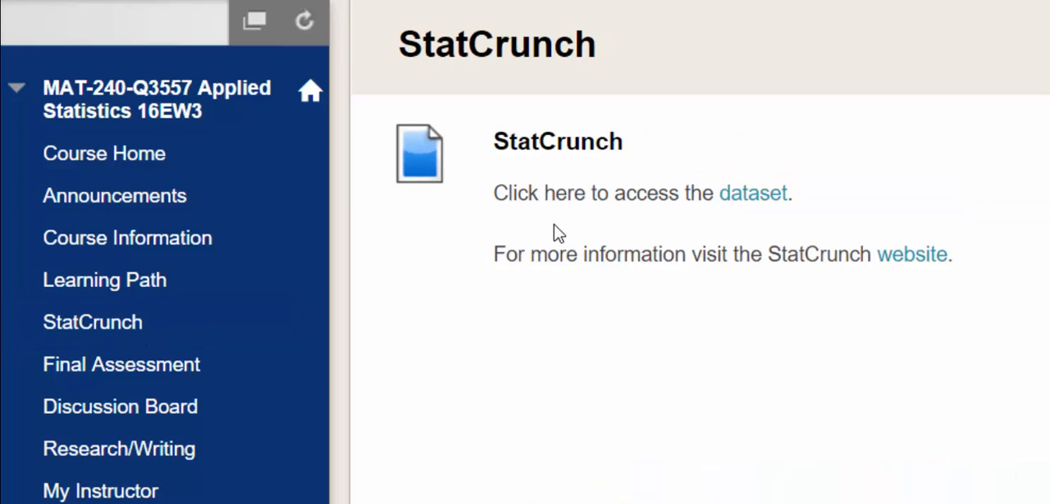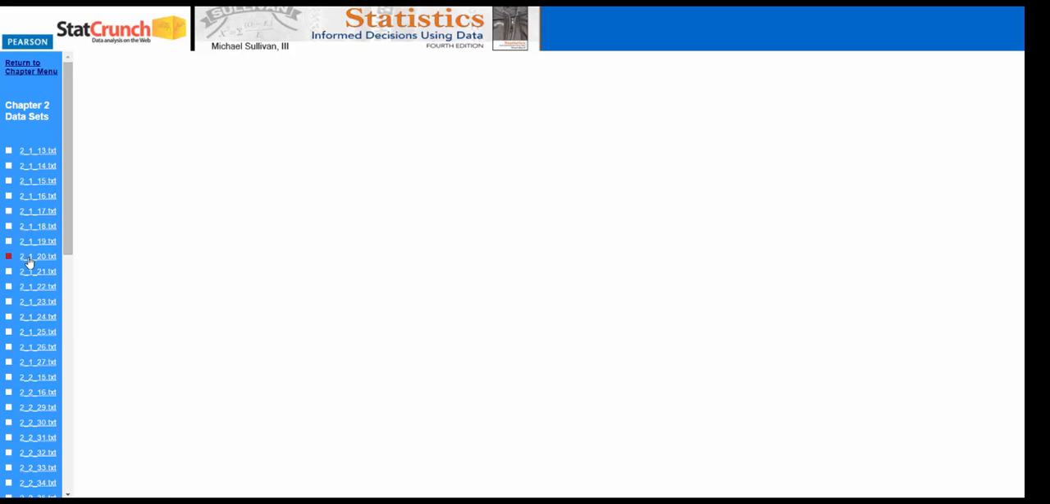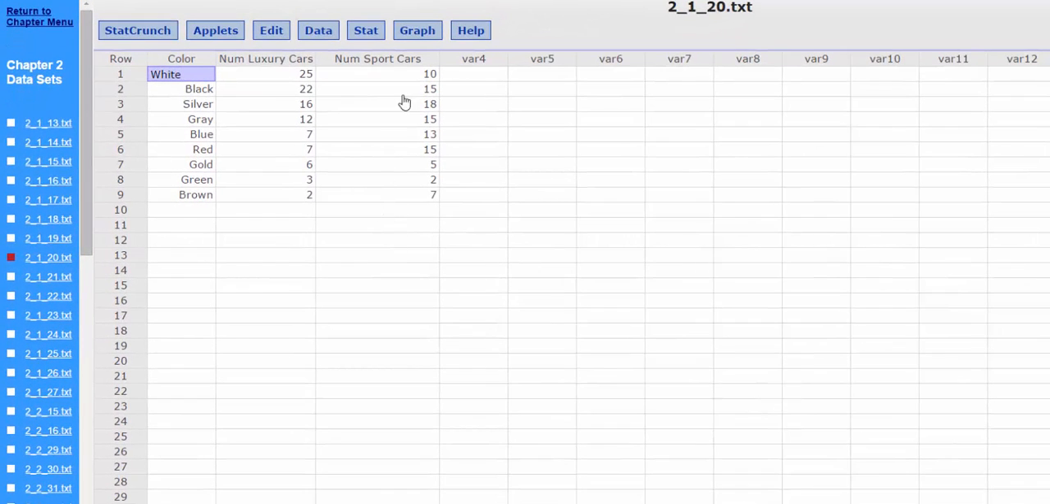I don't have data, so I'm going to use the publisher's data. I'm going to click the dataset link, and I'll pick a chapter, let's say chapter 2, and I'll choose 2-1.20. Okay, it looks like we're taking a peek at data for sports cars, luxury cars, and I guess their colors.